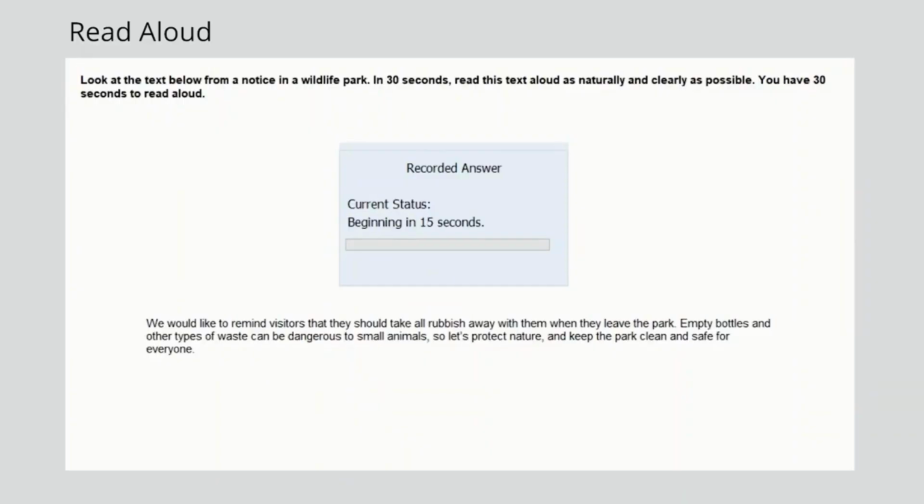For this question type, you need to read a written text aloud. The recording status box shows a countdown. You will have 30 to 40 seconds to read aloud, depending on the length of the passage. You hear a short tone. After the tone, start speaking immediately.